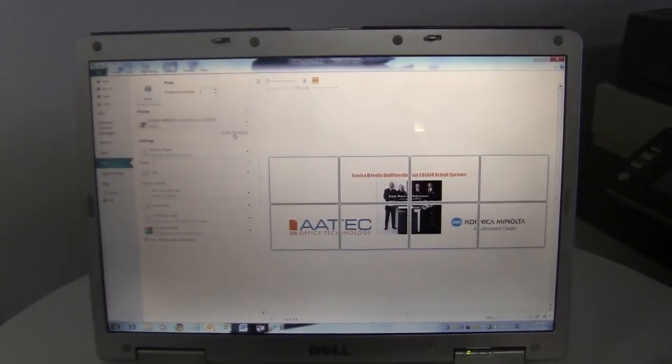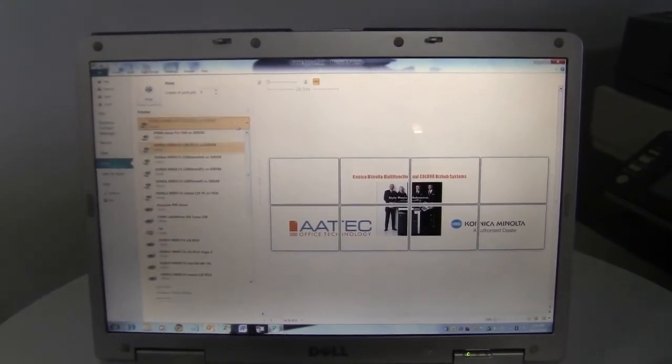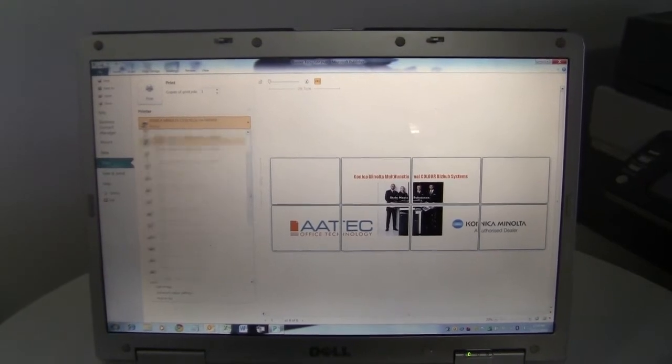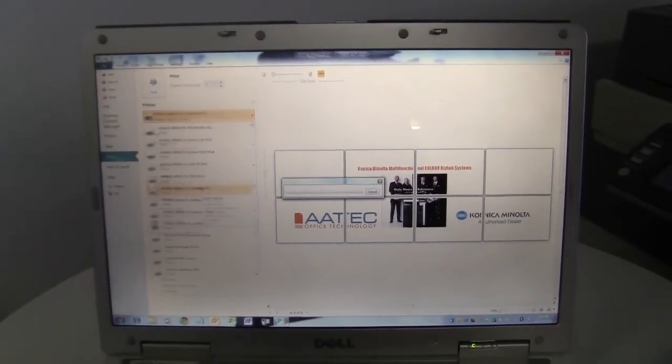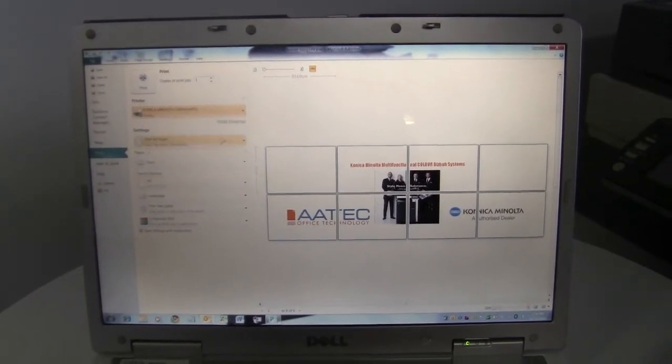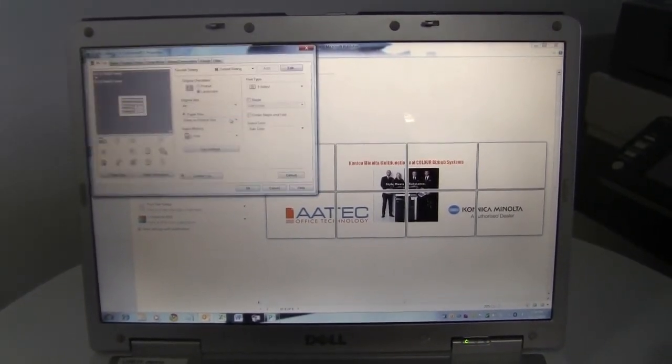and I'll go into Print. I'll choose my printer first, which is in my list here. I got that one there. This one is a C360. I go into my properties.